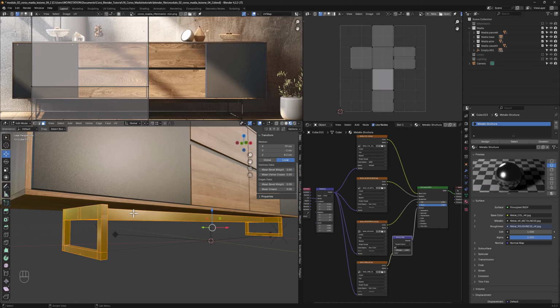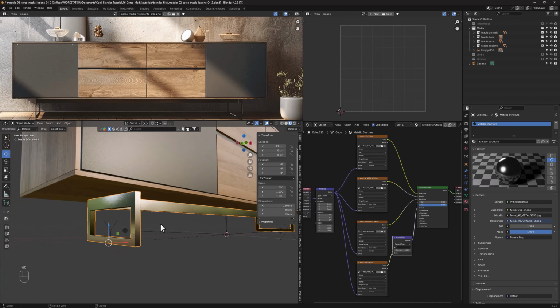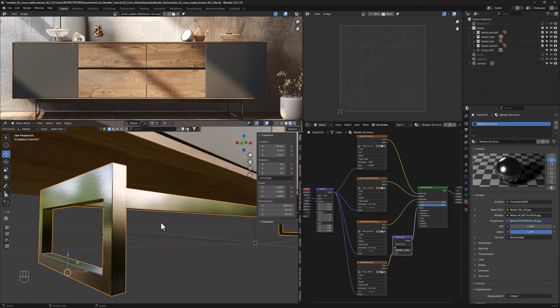Therefore, in the 3D view, press the U key. From the menu that appears, choose the Smart UV Project option and click the Unwrap button. Let's return to object mode and observe how the metallic material is now well distributed on the media support.